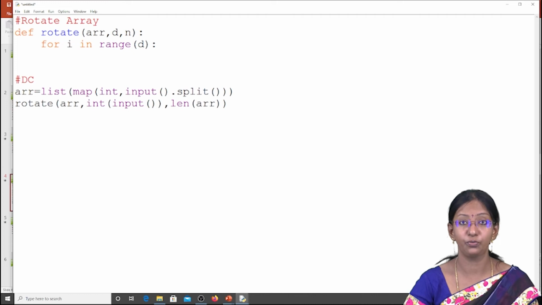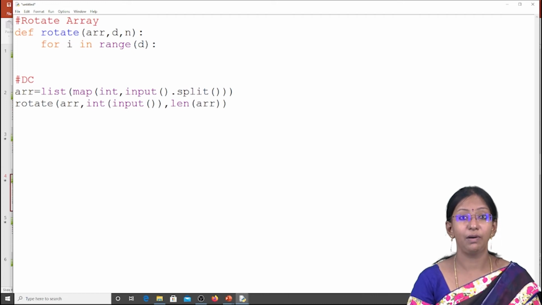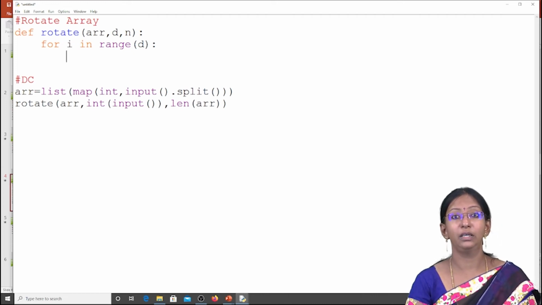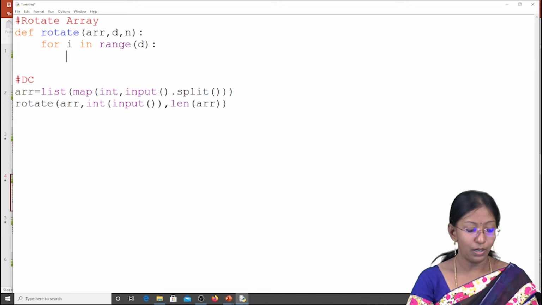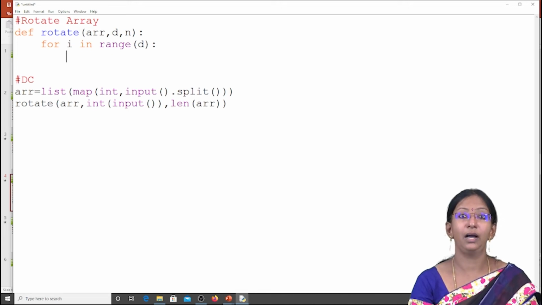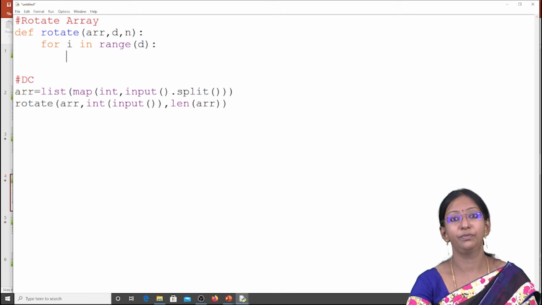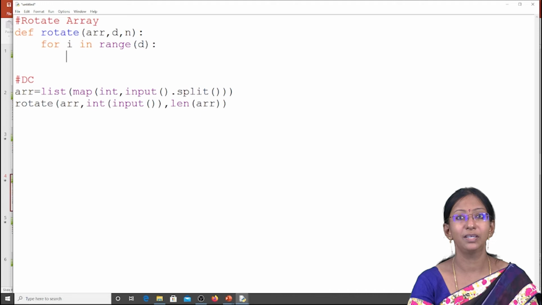I hope you know the range function, guys. So it takes the values from 0 to d minus 1 over here. d acts as a stopping criteria. Okay, so I'd like to rotate. I want to rotate these things one by one, right? So say if d is 2, first move and the second move, I'm going to split them into steps.